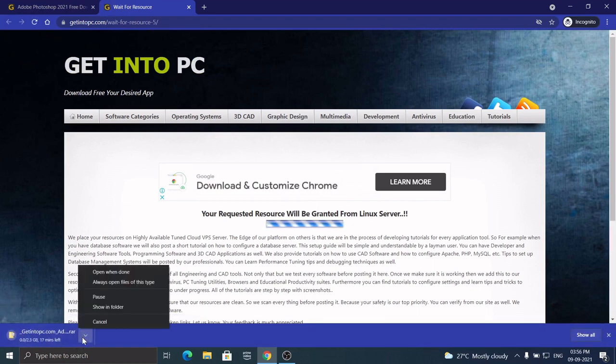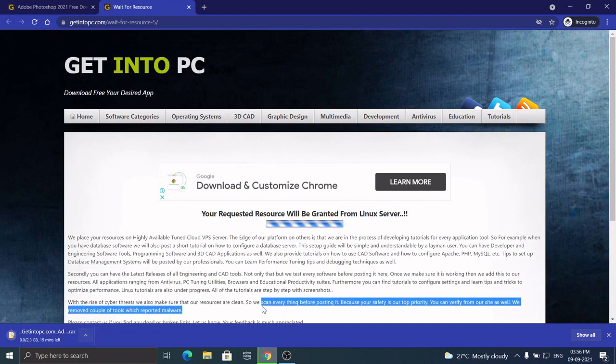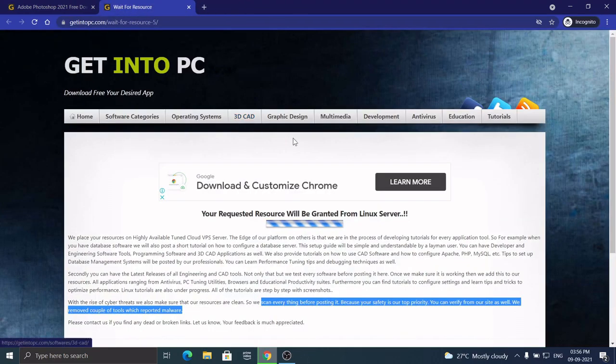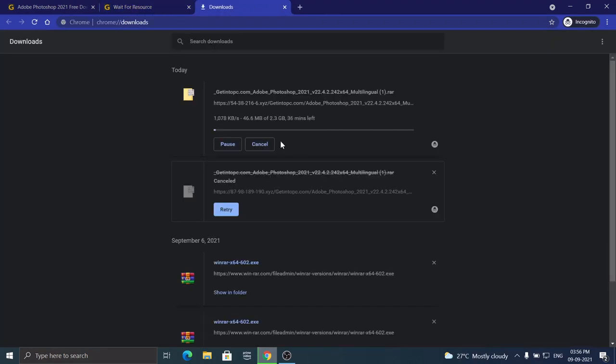It has started. The download limit may differ. I will show you the download limit. Just a second. Here you can see it is going to 2.1 and 2 point some MBs. It may go down. Here you can see it is dropping. I am going to cancel it because I have already downloaded it.